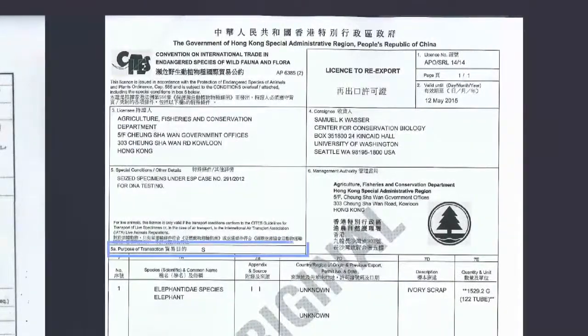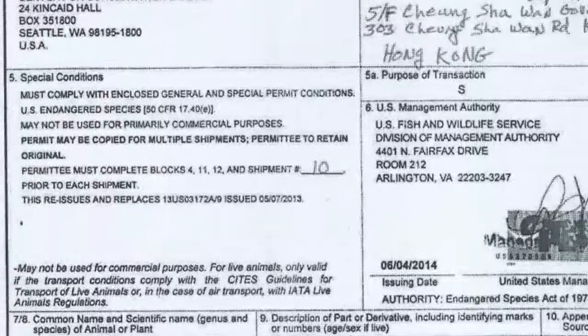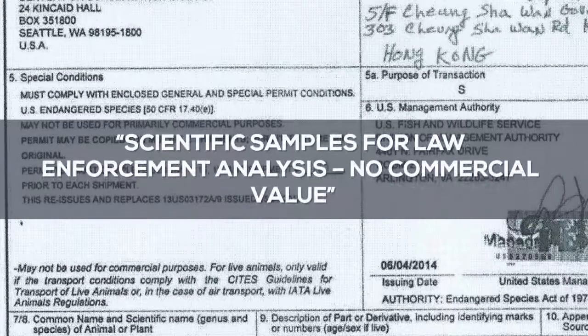On Block 5, Special Conditions of the CITES export permit, you may note: scientific samples for law enforcement analysis, no commercial value. The same phrase can be used on the bill of lading. Scientific samples for law enforcement analysis, no commercial value.